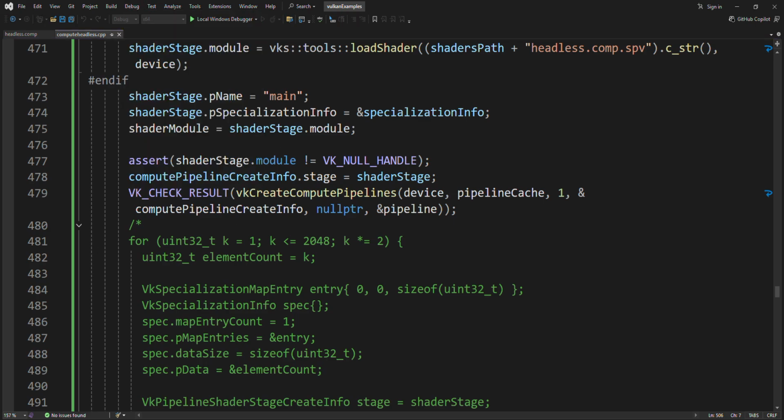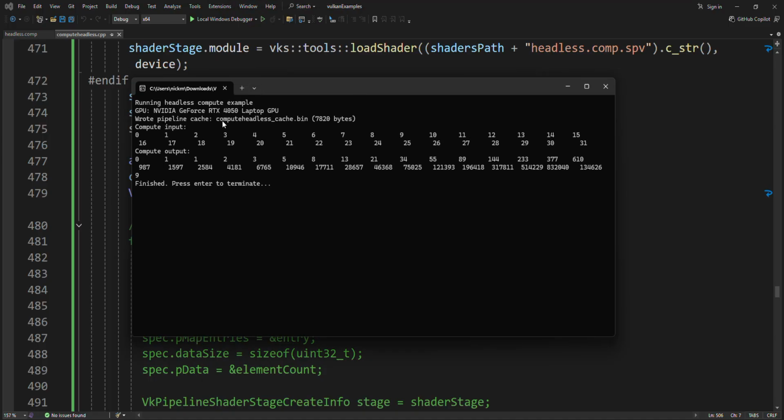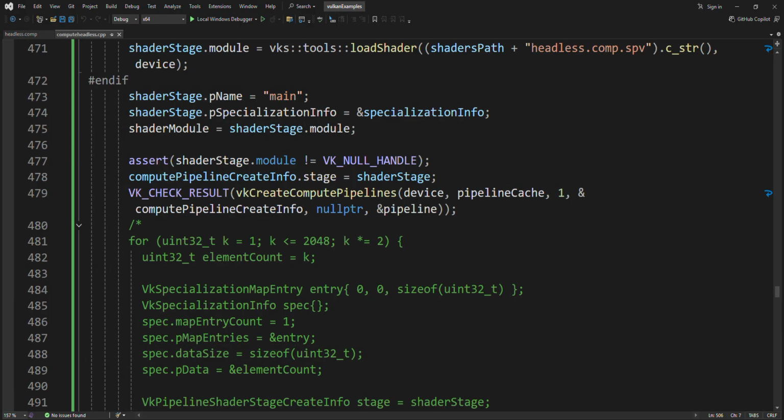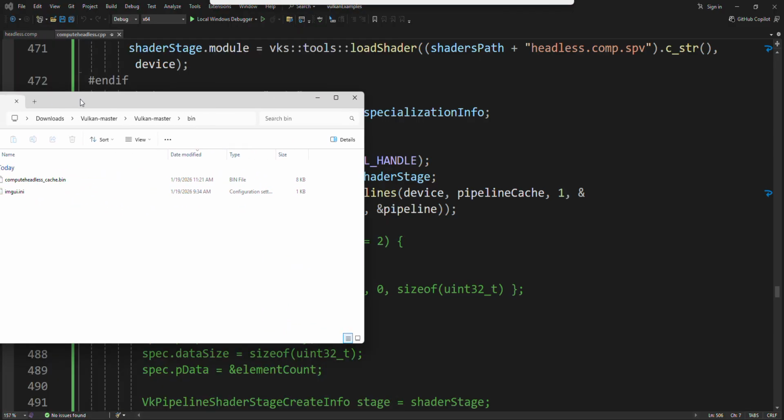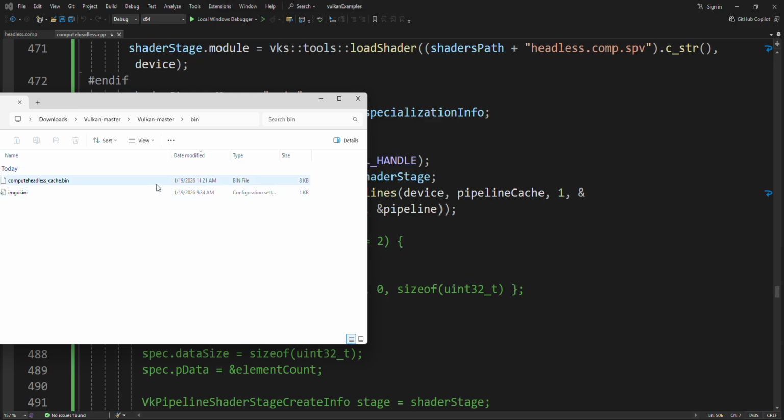So when I run, I get exactly the same behavior. It says road pipeline cache compute headless cache dot bin 7,820 bytes. It's now saved in disk, right? I have it saved in disk here, as we could see. So basically, we have about 8 kilobytes of this saved in disk.